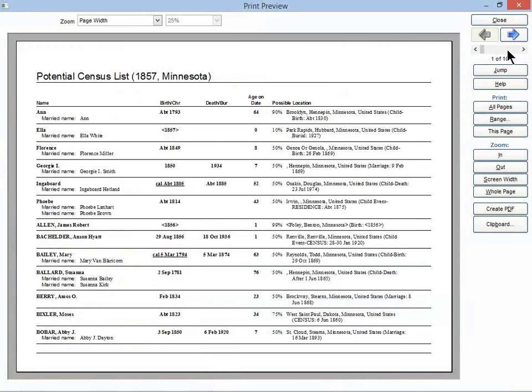Anna's asking, did that list only include Minnesota residents? Yeah, it only includes people that would have been in Minnesota at about that time period.